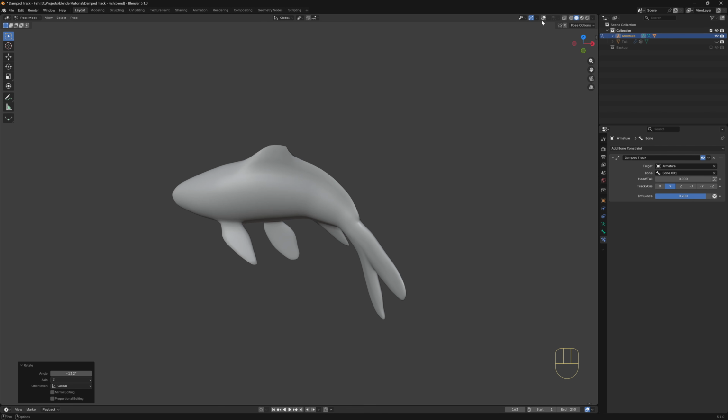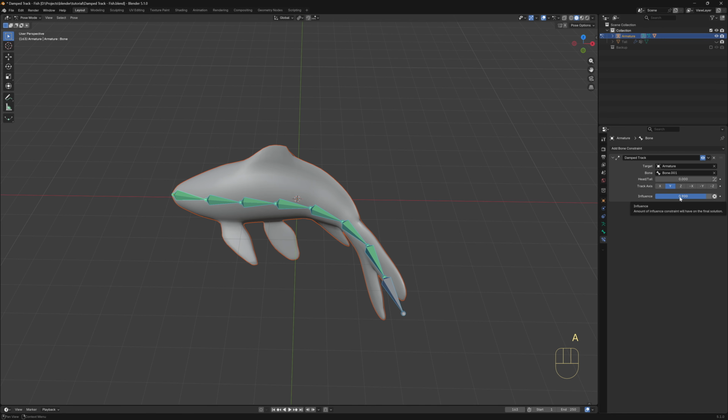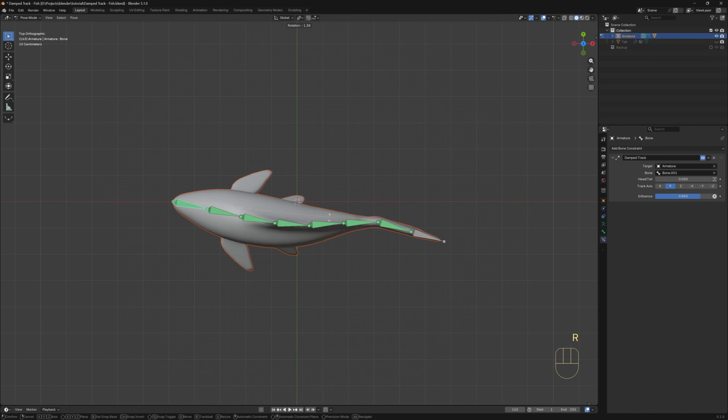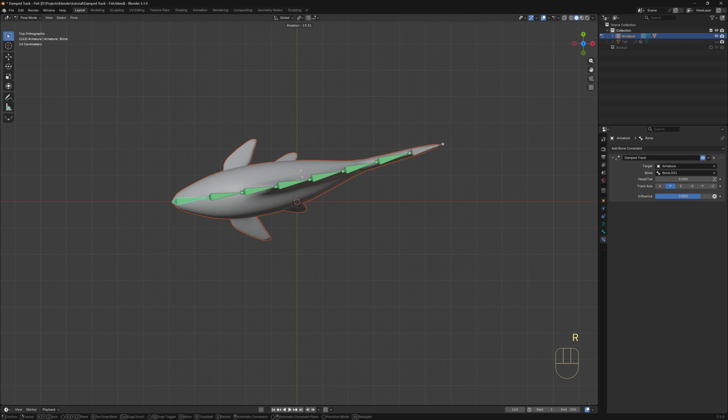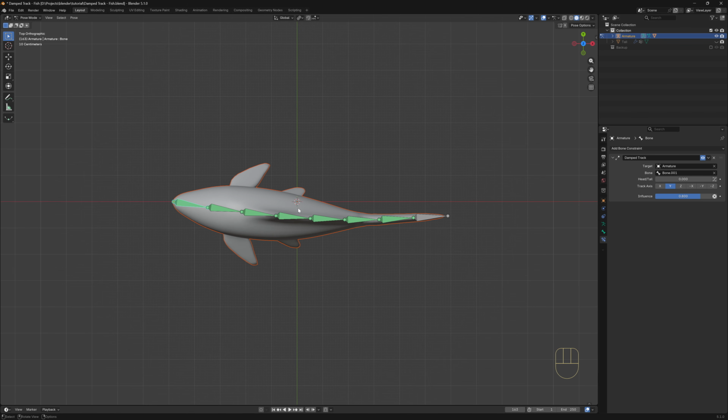If you want to reduce the strength of the effect, we can just reduce the influence. I'll set it to 0.8, right click and copy to selected. And let's see what I've changed. So now the movement is a bit more subtle. And that's pretty much it.